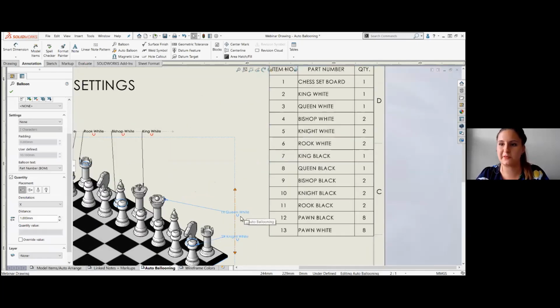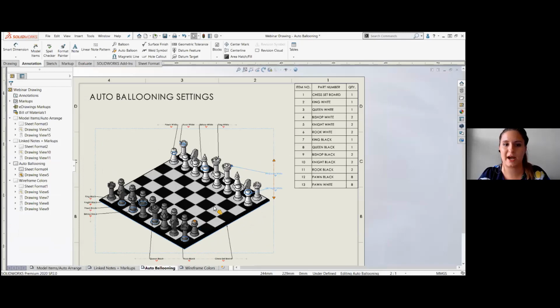And so this is super helpful if you don't have a bill of materials or you don't want to use a bill of materials, or maybe even your bill of materials is on the front of your drawing packet and you don't want to have to flip through pages. So those are some options you have with auto ballooning. I'm going to move on to my last tip.